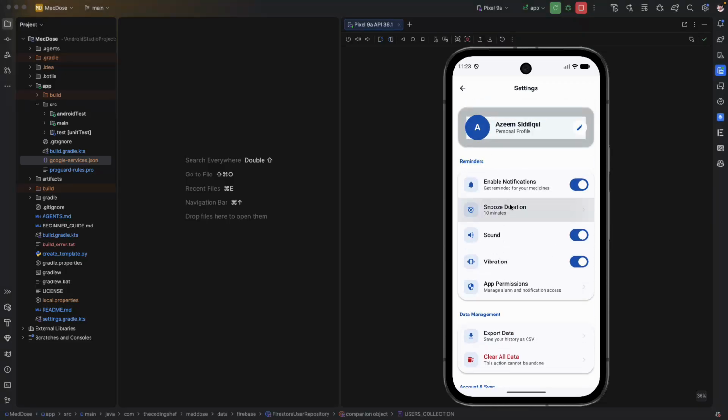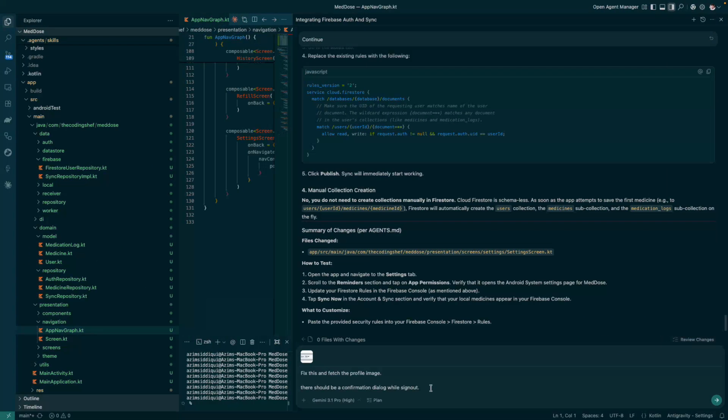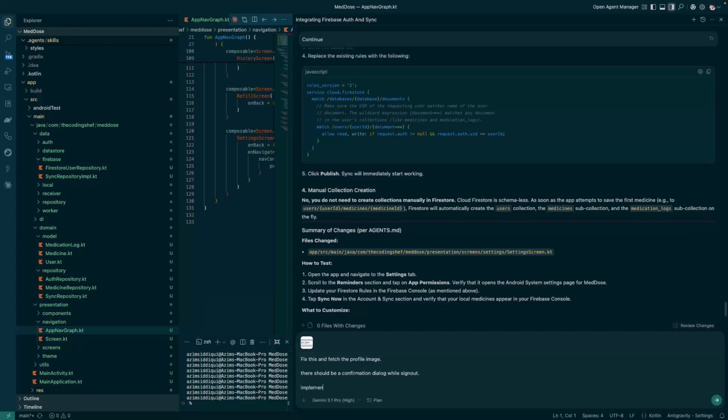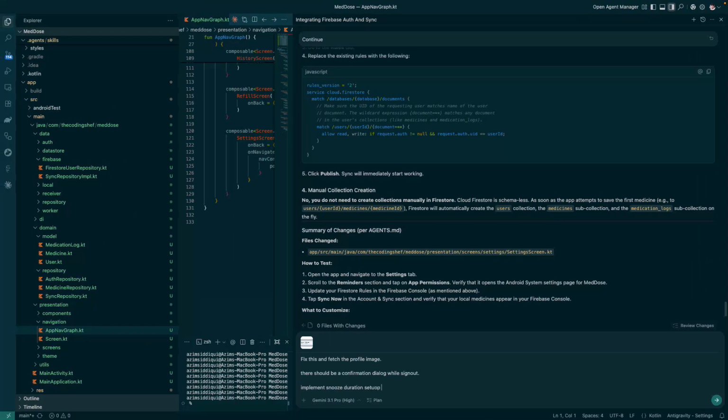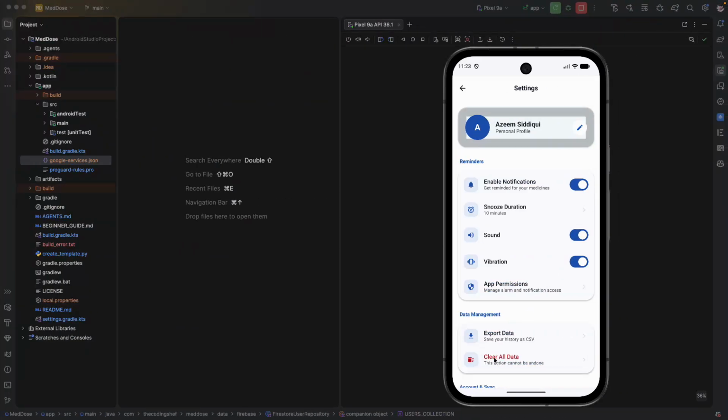Snooze duration. Can we change this as well? Implement snooze duration. Snooze duration setup in setting screen. Now what other things we need to do?